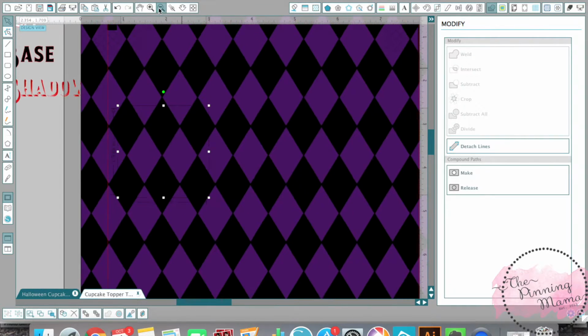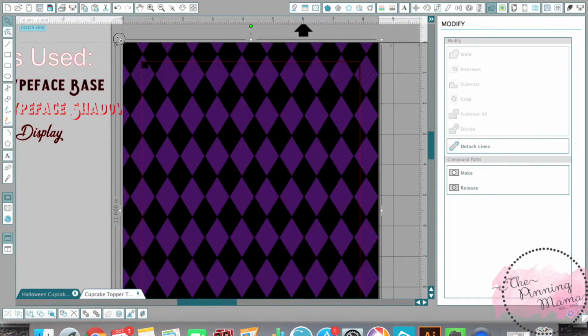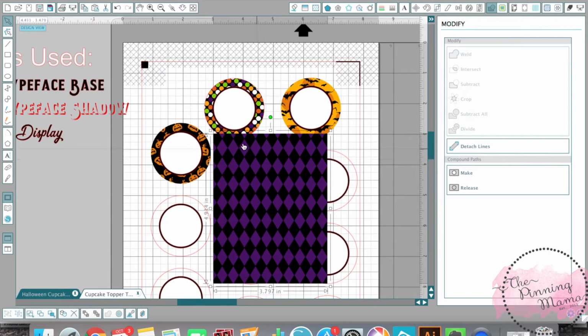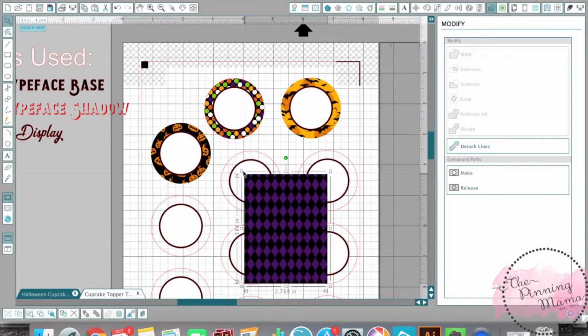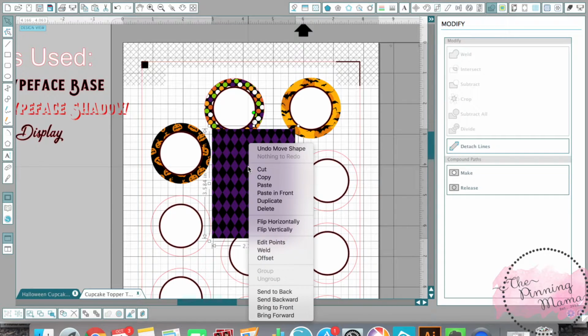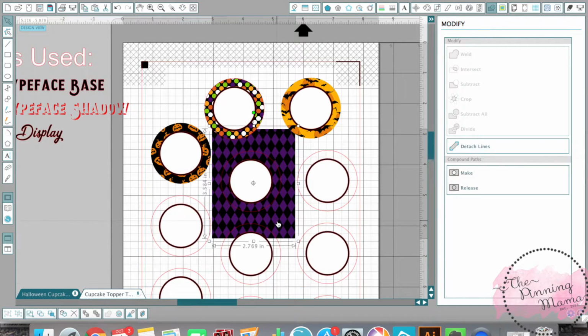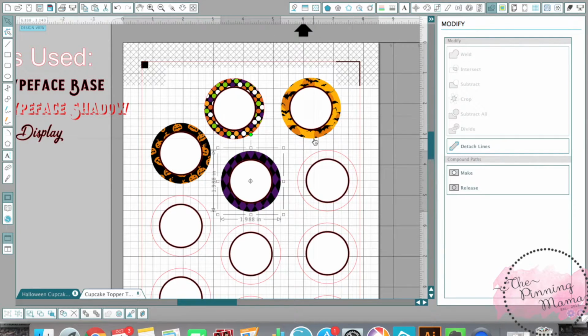I'm going to make the paper smaller so it looks nice on the background. Right click, send to back, select the circle along with that, and then crop it together. So now you understand how to create the look on that back circle.